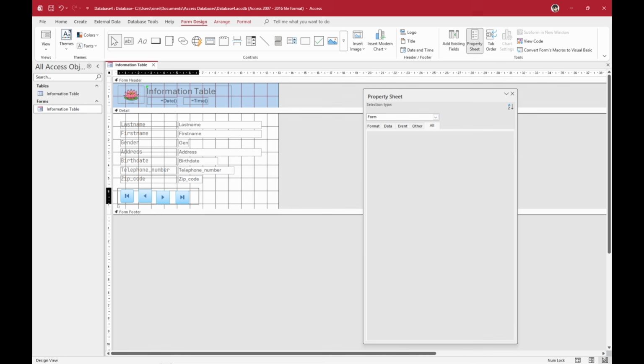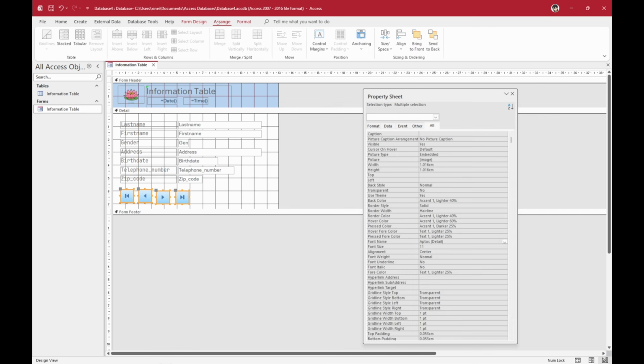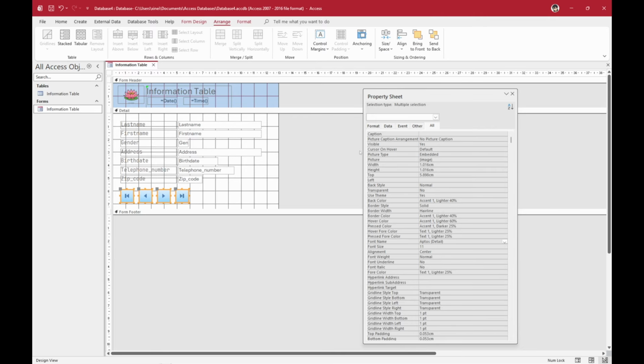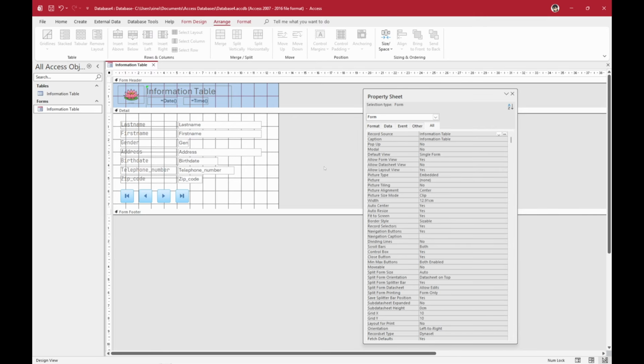Once you've created all the buttons, you can either manually arrange them, or you can select all of them, and under the Arrange menu, you can choose Align and align all the buttons to top. Then you can also specify that you want equal spacing between the buttons. Now the buttons are nicely arranged.